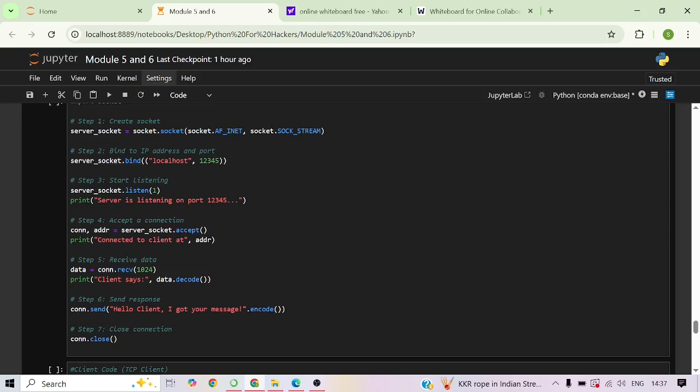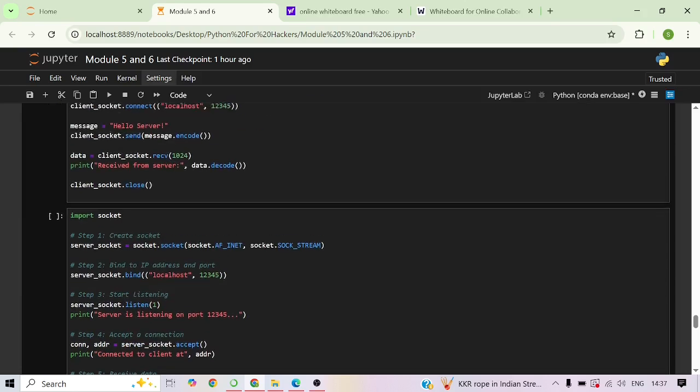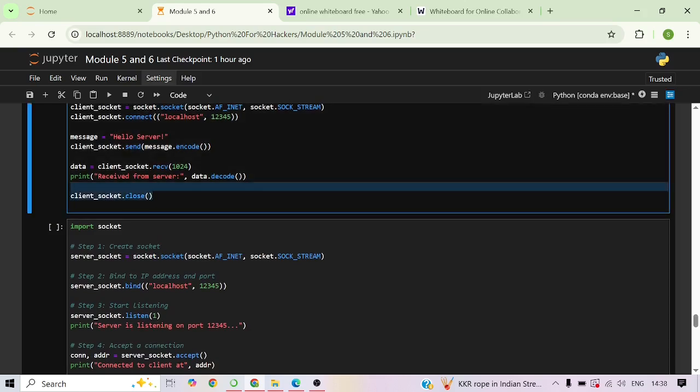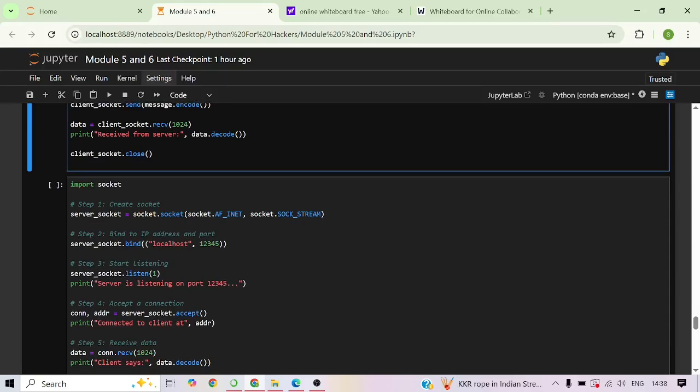In the last step, there is client socket dot close, right? You can see it right here. So what does it mean? It means close the connection. Always do this, to clean up the connection and avoid resource leaks. Okay, so this is what happens.